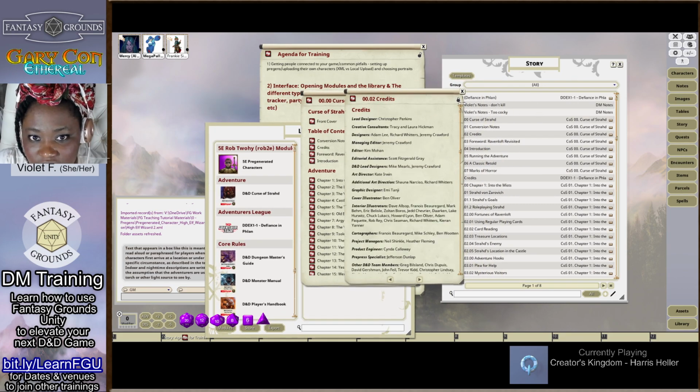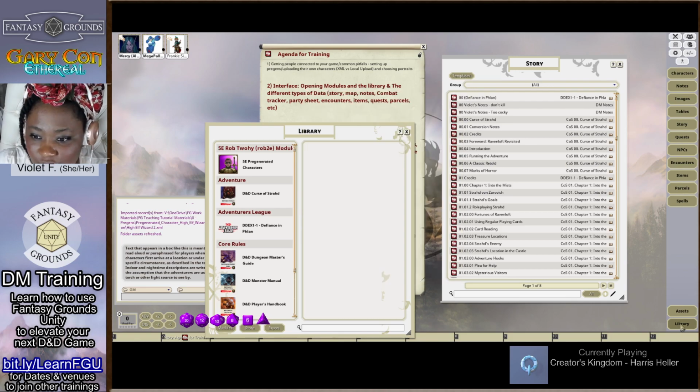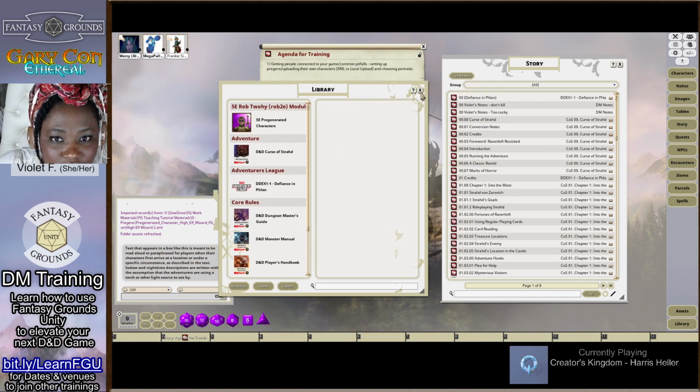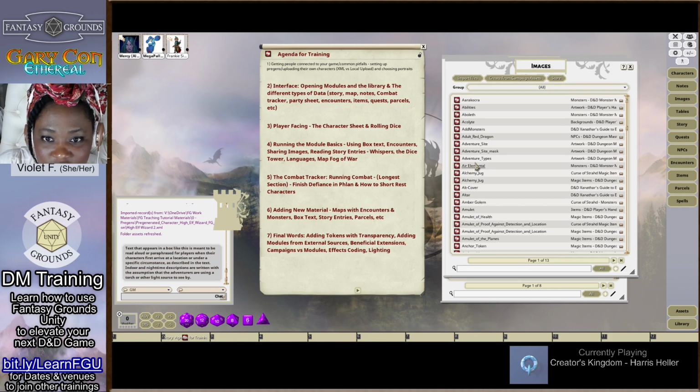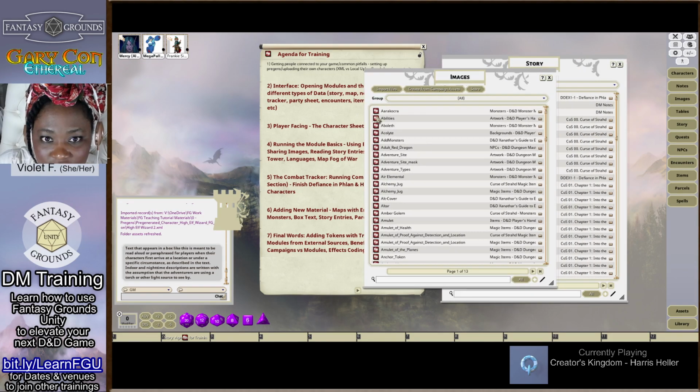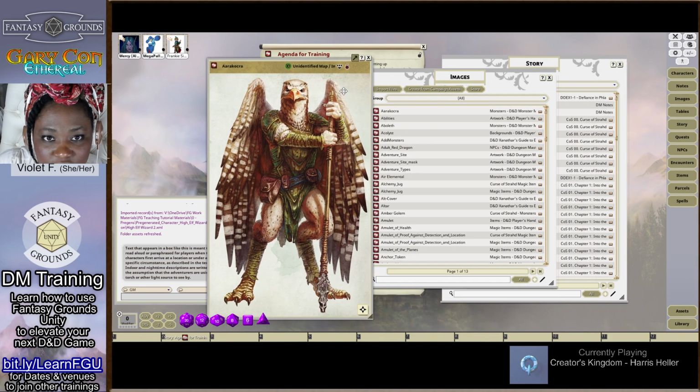Oh, I guess this one is a... Let me think of another example. I'm trying to think of an example. Let me show you with the images, because I know this will have a good example with this. So I'm showing with images, but this works for other kinds.